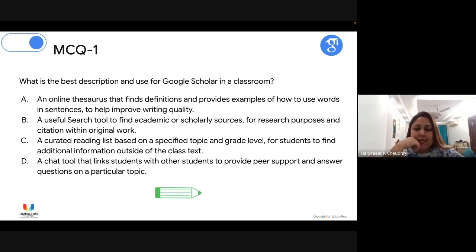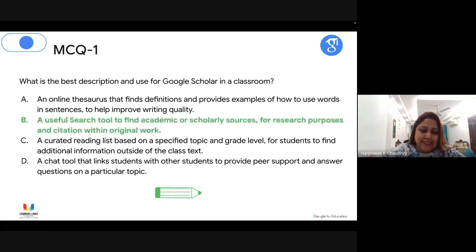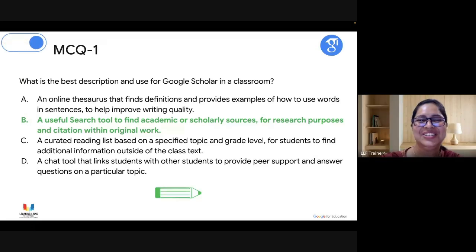It's a mixed B, A, B. It's a lot of B's coming now. Right. A useful search tool to find academic or scholarly sources, basically for research purposes and citation within.